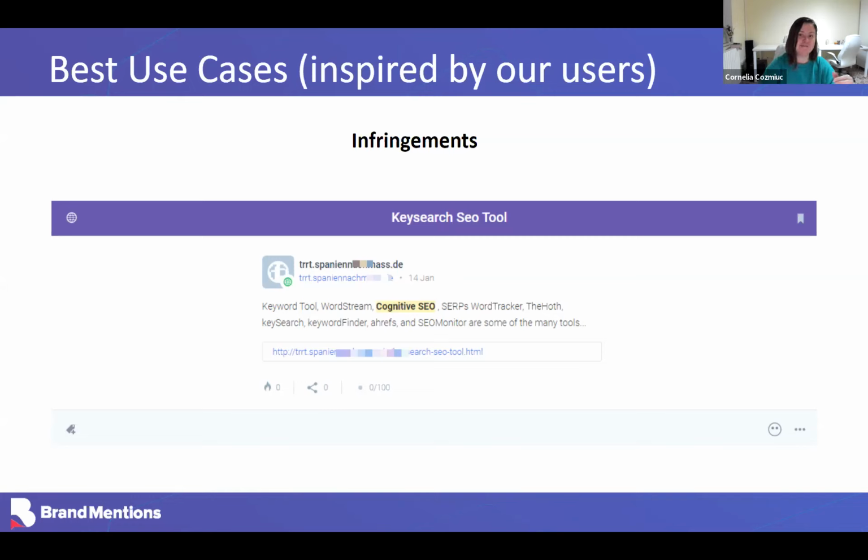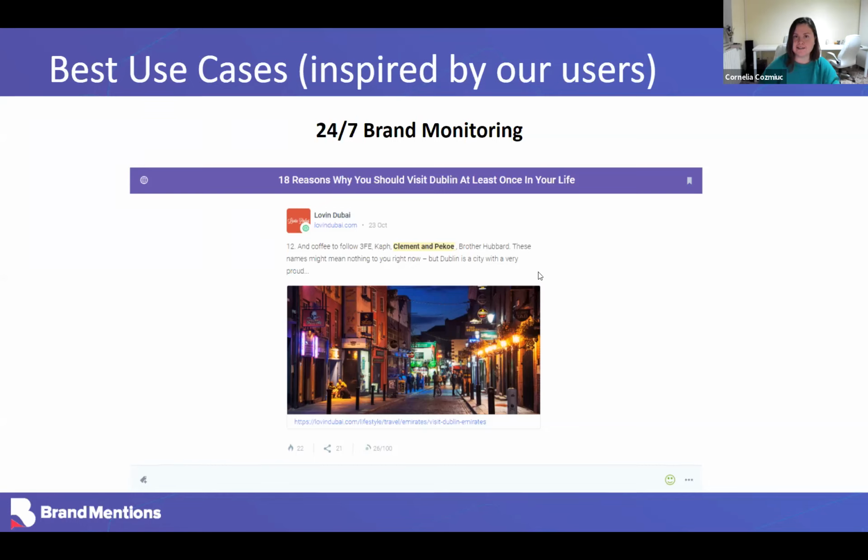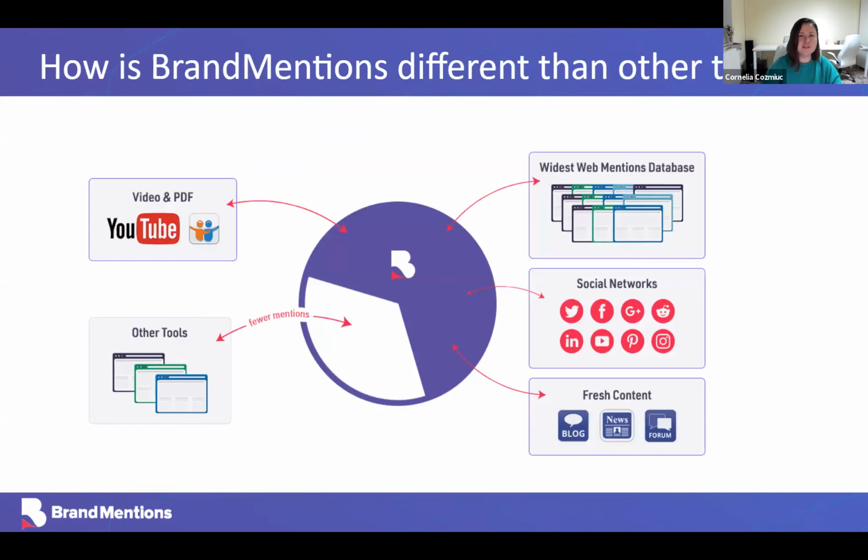Also, 24/7 brand monitoring. This is a small coffee shop from Ireland. By using BrandMentions, they figured out that they are mentioned in sites like this, on travel sites. So I say, hey, that's pretty cool. So they contacted other similar traveling sites and asked them to add their name and mention there, and have some special offers for them. So these are just a few of the use cases directly inspired from our users.